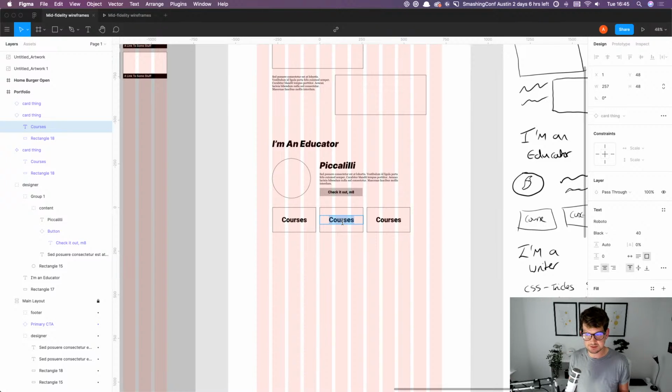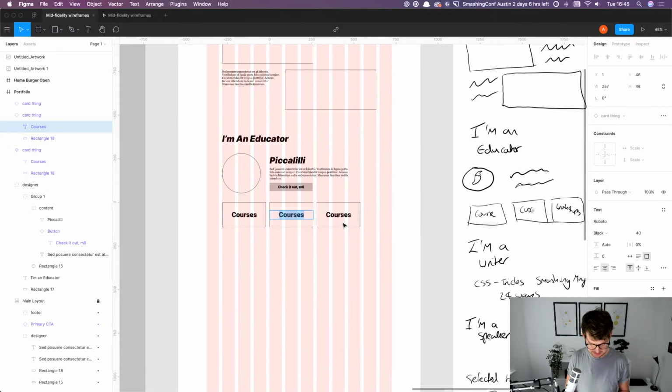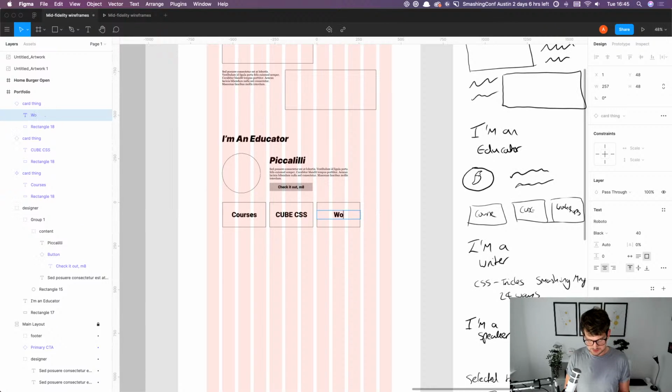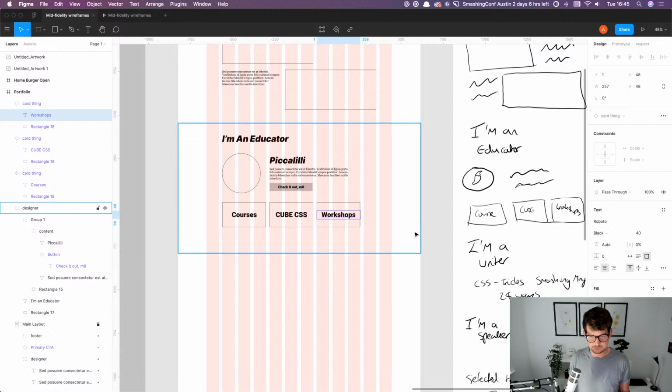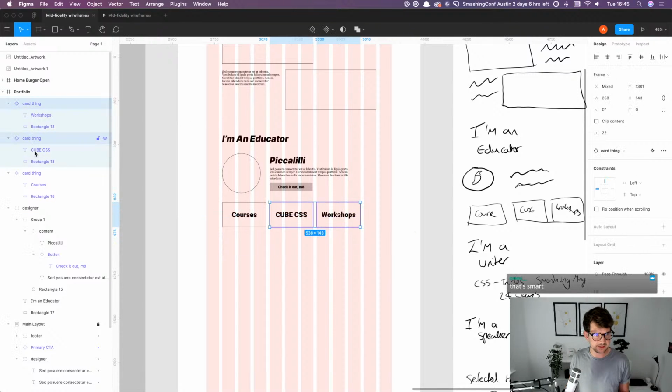So courses, what else did I say I do? Cube CSS. Workshops. Can't think.